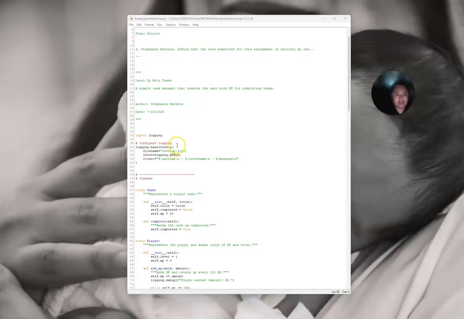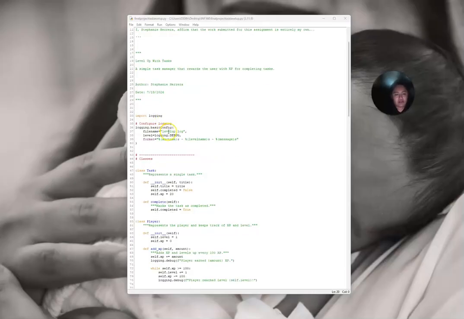The name is Level Up with Tasks, and this is a simple task manager that rewards the user with XP for completing tasks. So we'll start off with importing the built-in logging module, and then we have our logging configuration, which allows us to track debugging or any other critical issues. The program records events in a log file called levelup.log.